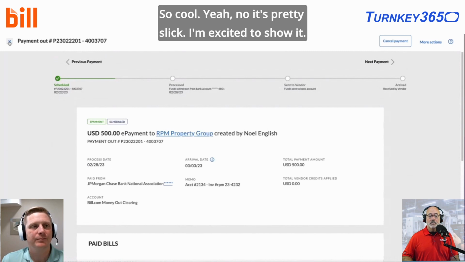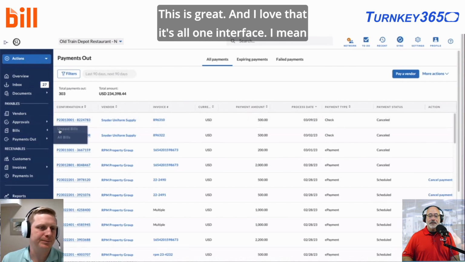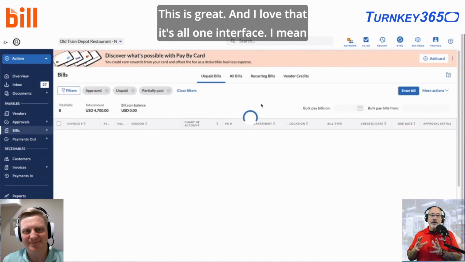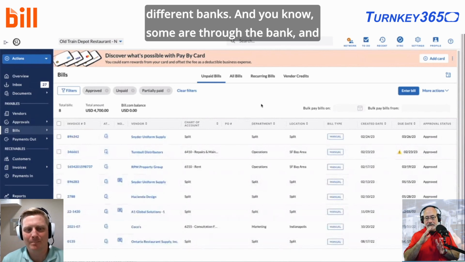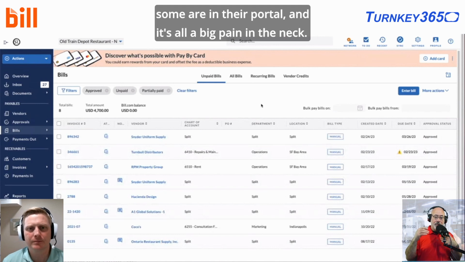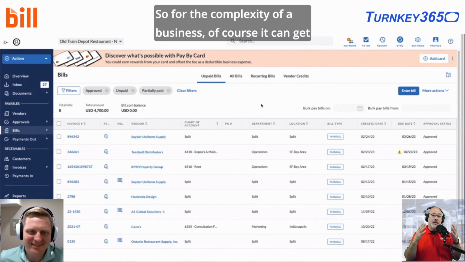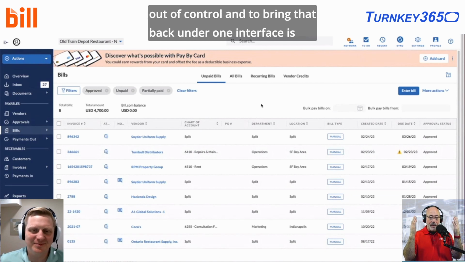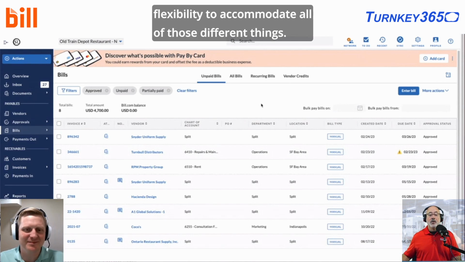So cool. Yeah, no, it's pretty slick. I'm excited to show it. This is great, and I love that it's all one interface. When I'm doing my personal bill pay, I have to go to 3 different banks, and some are through the bank, and some are in their portal, and it's all a big pain in the neck. So for the complexity of a business, of course, it can get out of control, and to bring that back under one interface is really the beautiful part, and to be able to have the flexibility to accommodate all of those different things. Absolutely.